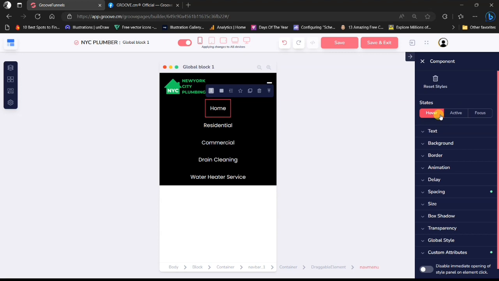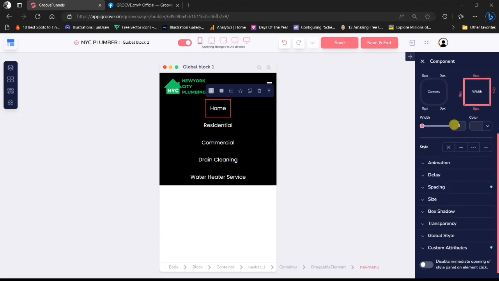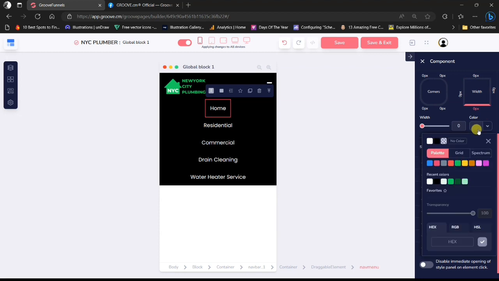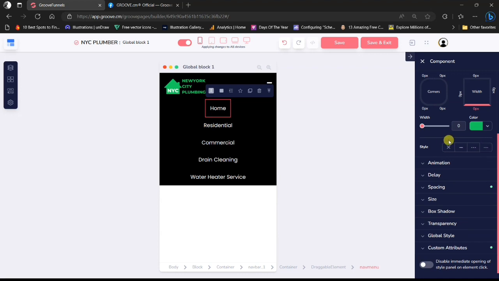No, just hover. I don't want anything to happen when it gets to active, so I'm just going to set hover. And for hover, I want it to have a border of green, further one or two. And the same thing here.